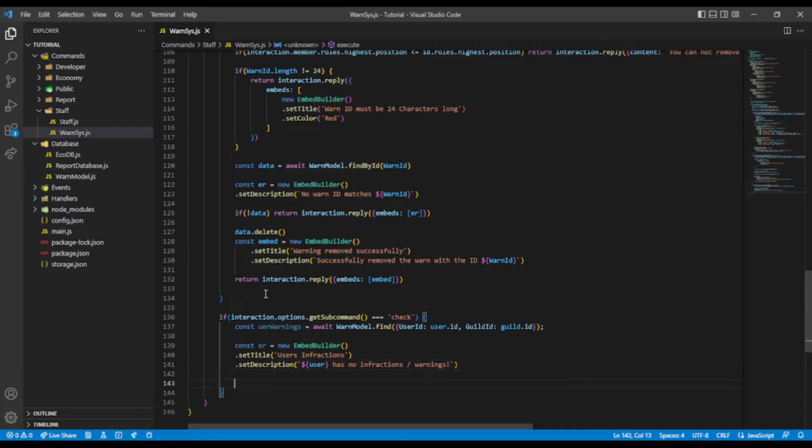Alright, and we want to do if not user dot warning. Oh no, if it's not dot. If not, oh my god. No wonder it's not working. Spelling error. Jesus Christ. Right then, if not userWarnings. There we go. Dot length. Return interaction dot reply. Alright, the embeds will then just be ER. Alright, that's all it is.